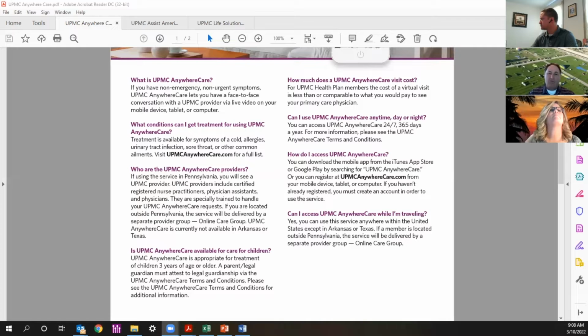You have 4 health plans to choose from. All 4 are UPMC health plan options. All 4 plans come with a value-added benefit. Actually, there's 3 of them: Anywhere Care, Assist America, and an EAP solution program. So the first one that Derek pulled up here is the Anywhere Care.